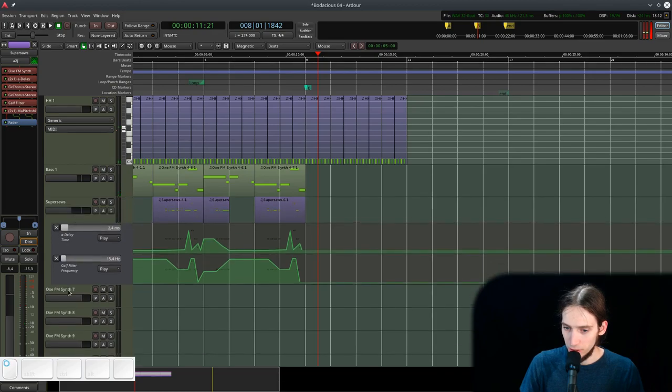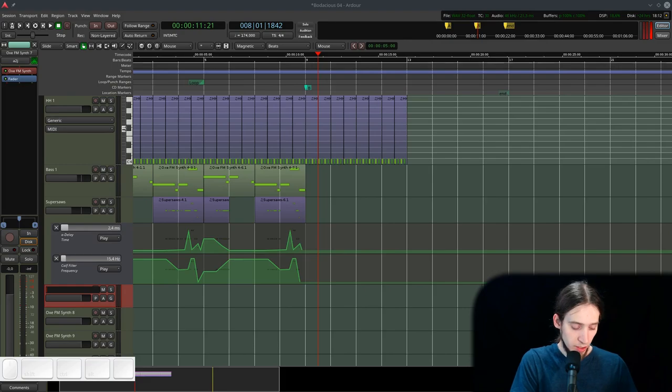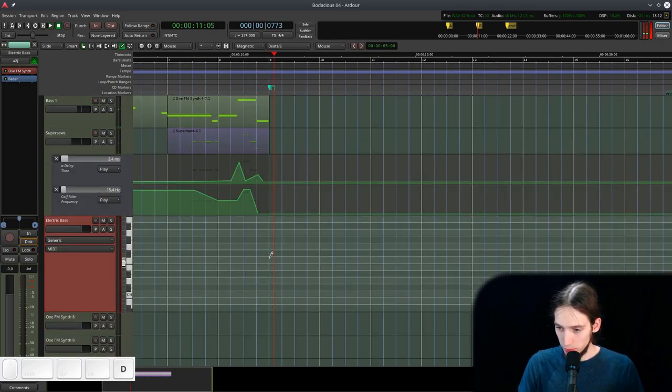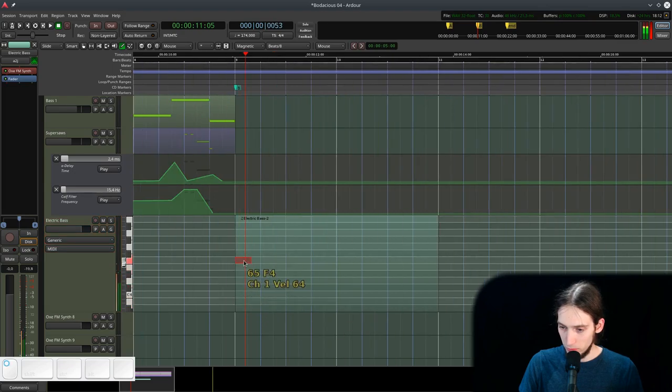Let's try now go with something melodic. I'm gonna try do a classic FM bass. Okay, let's call this electric bass. Okay, that's better.